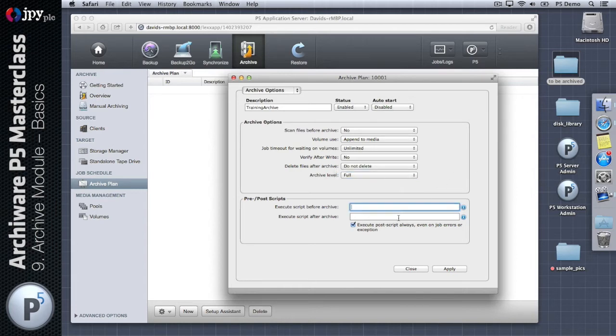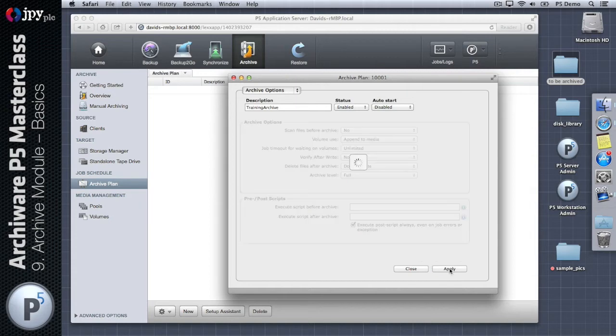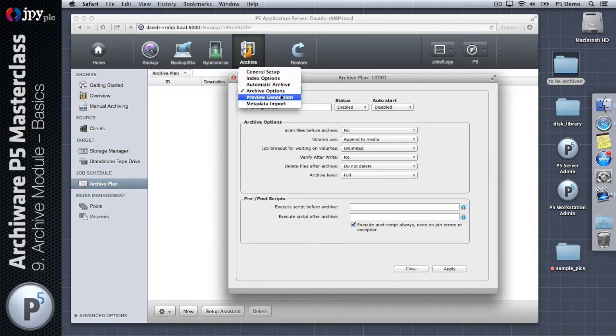The options down here we'll cover in the advanced videos. There are options to run scripts before and after an archive job, or indeed any other kind of job in Archiware. That might allow you to control some database software or do some specific custom things before and after the job runs. Let's apply the changes that we've made so far.